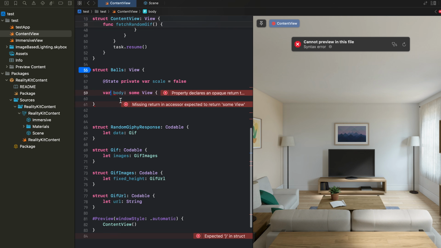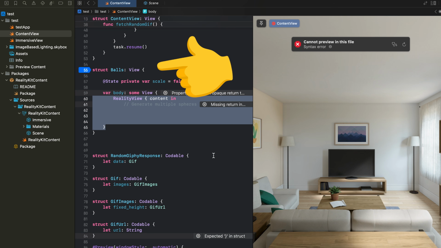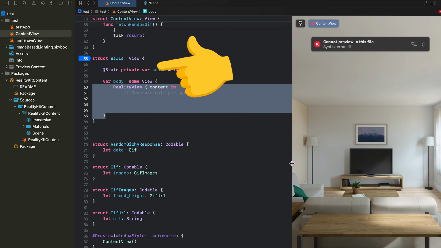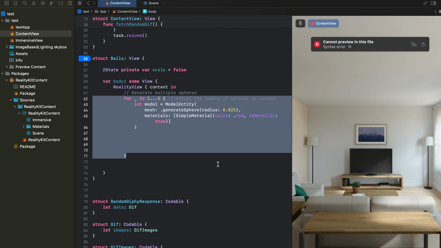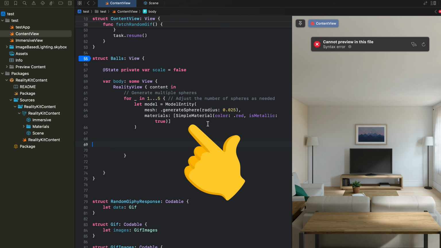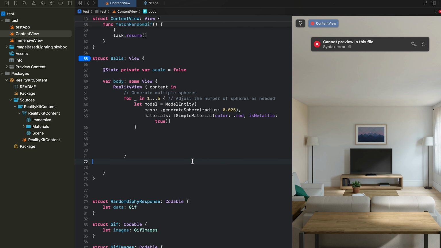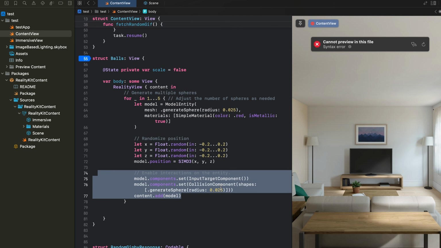Let's go back into our UI code and create a new view called Balls. Inside of it, we'll add a new RealityView that calls a method called generateSphere. In fact, we'll put this code inside a loop to generate 5 spheres. We can customize its radius, and then to give it some actual color, we need to add a material to it, which in this case will be a simple material that's red and metallic. And then after that, we'll generate some random numbers to use as the position for the sphere.